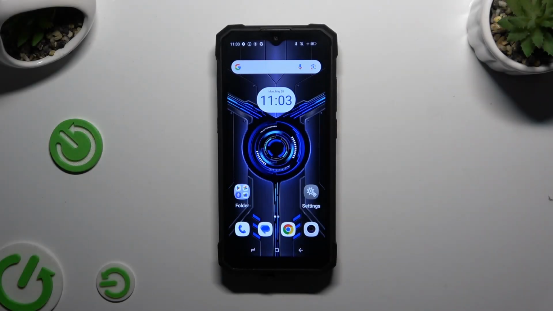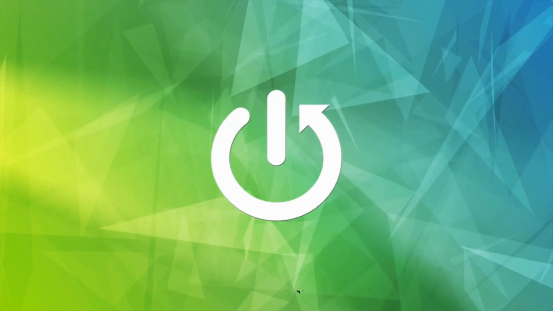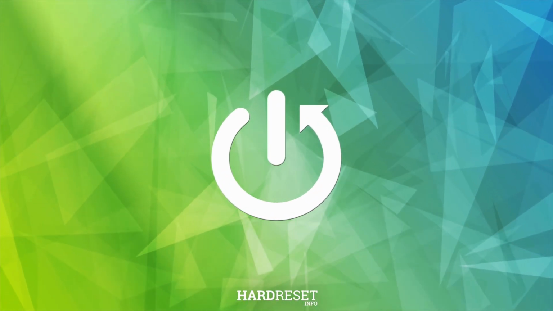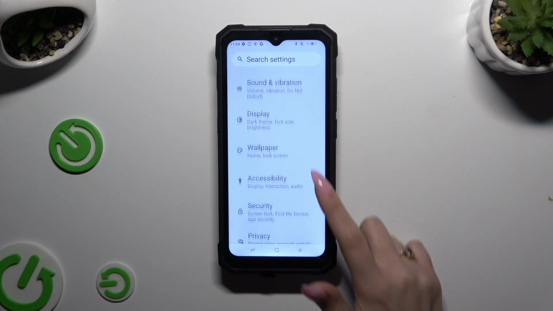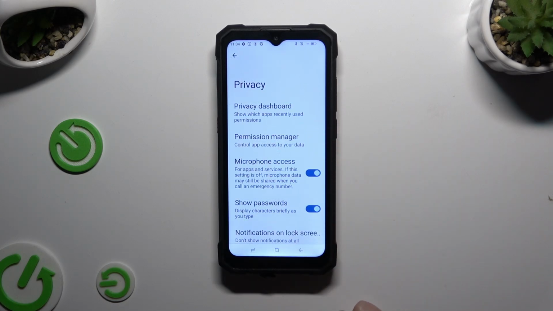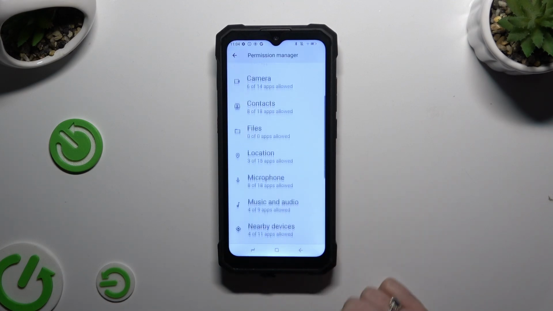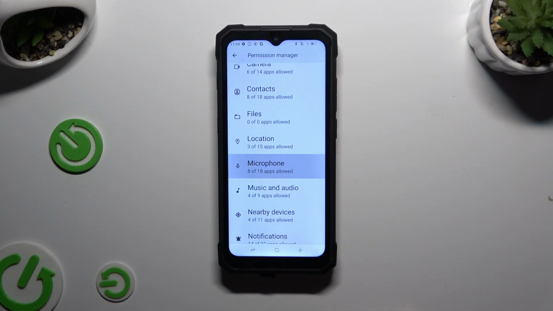In front of me is HOTWAV W11, and today I would like to show you how you can manage apps permissions. Begin by launching Settings and scrolling down to access Privacy. Then tap on Permission Manager and select any feature that you wish to manage.